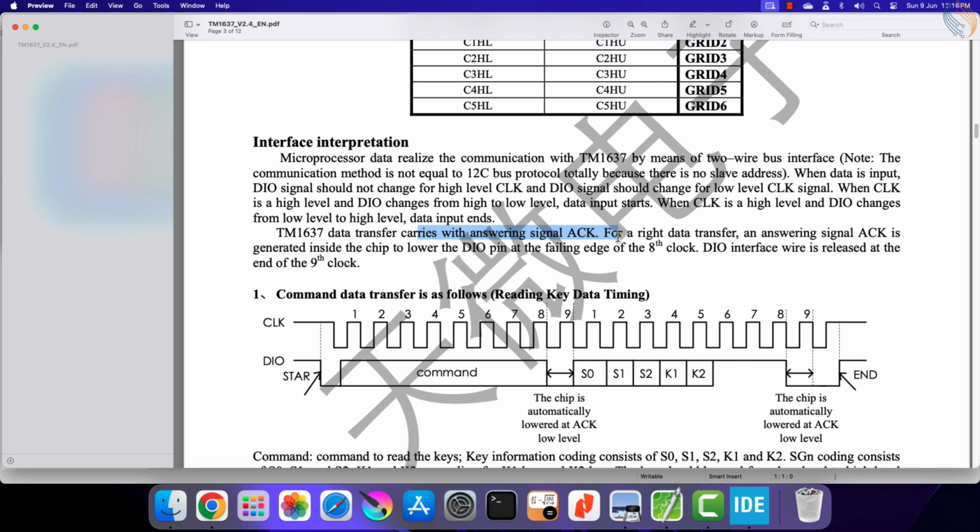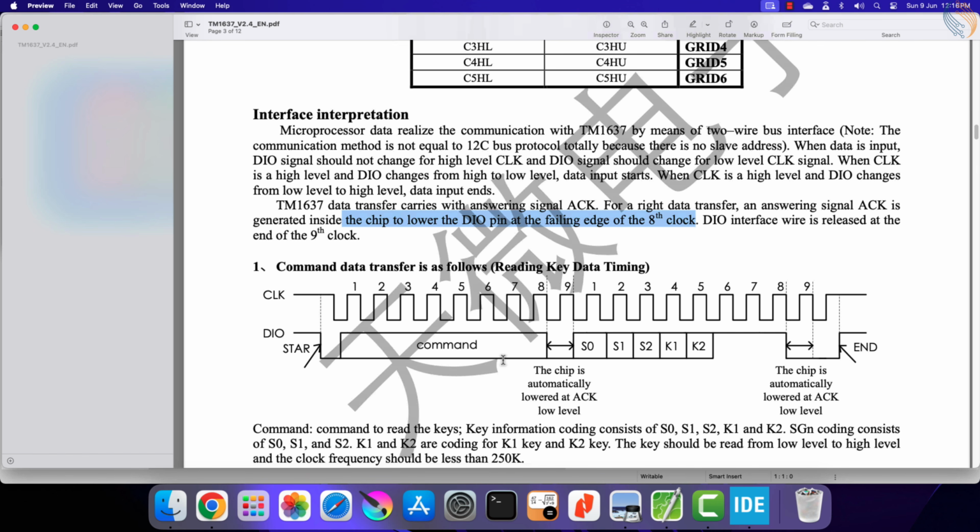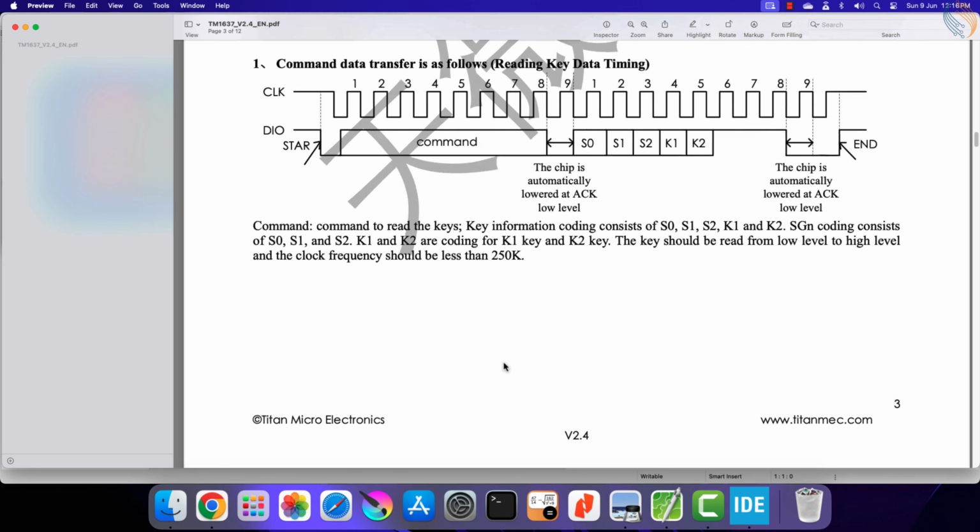The data transfer is always answered with the acknowledgement signal. Here the device pulls the data pin low at the falling edge of the 8th clock cycle, and then releases the line at the end of the 9th clock cycle.